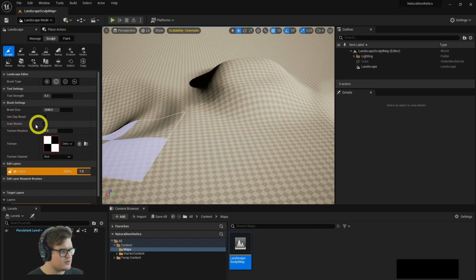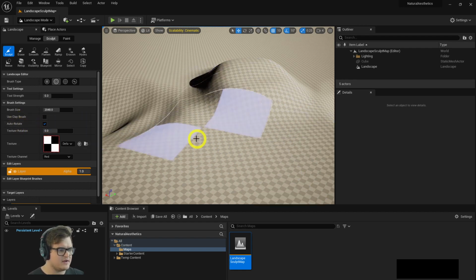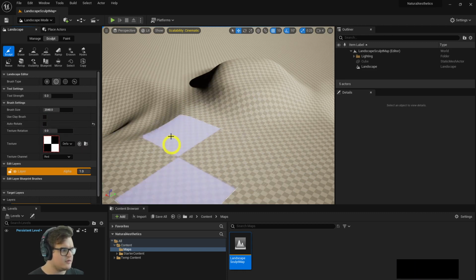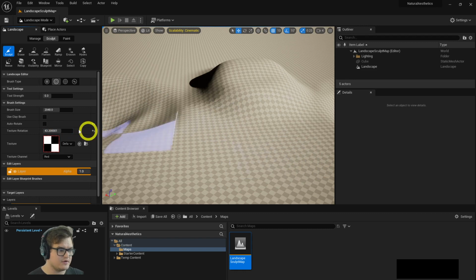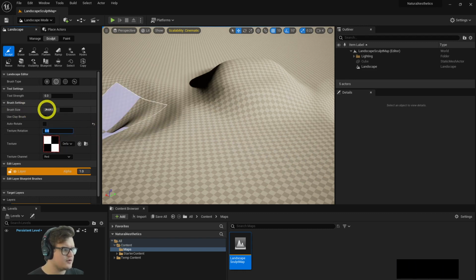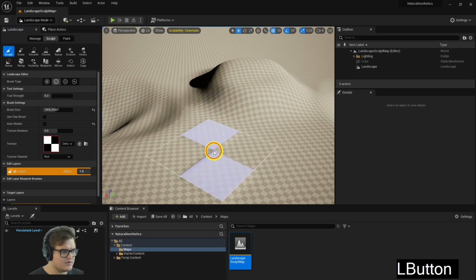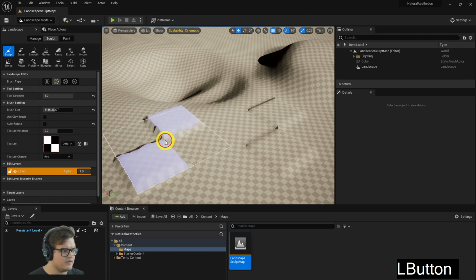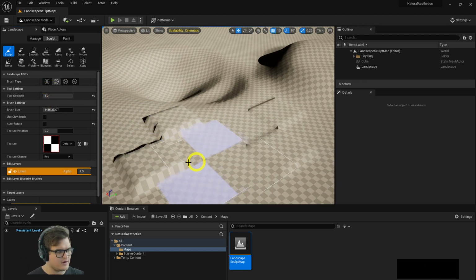The texture mode has auto rotate, so that means that as I start moving my brush around, the texture is rotating. But if we turn that off, then the brush locks in at a specific rotation, which I can set. And then, of course, the brush size will affect the size of this brush. The strength is the other one. At the moment it's at 0.3, which is a pretty low strength. But if we turn that up to 1, then a small click will raise the ground higher.